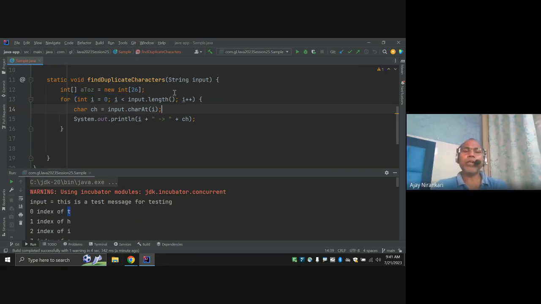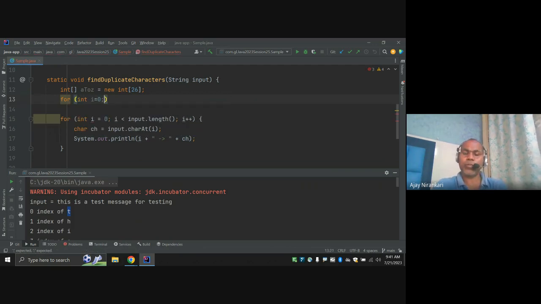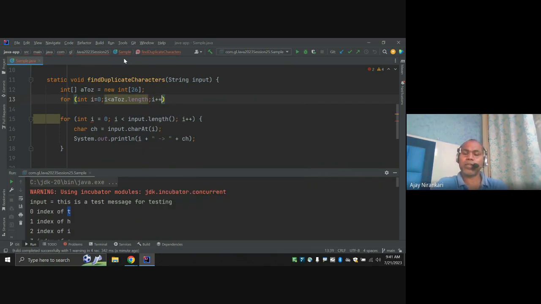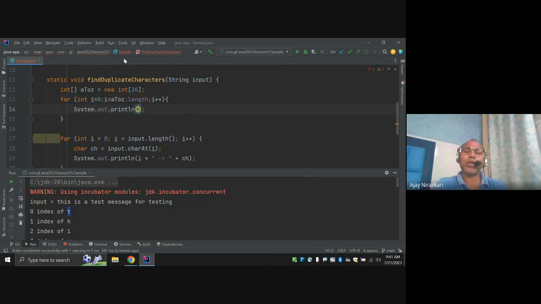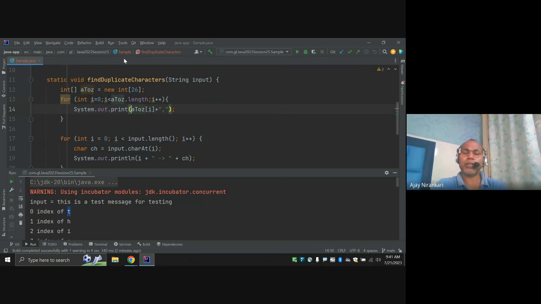So if you print here, S out: int i equal to 0; i less than A to Z dot length; i plus plus. S out, and just write the value of the A to Z array at i. Just write S out new line. It should give you all zero.